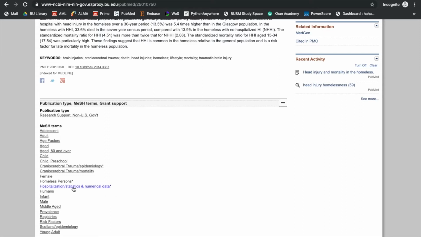The ones with the stars next to them are called the MeSH major terms. They're like the super main focus of the article. We can see here there are a few starred terms, to include craniocerebral trauma and homeless persons. Those are two MeSH terms that are probably going to be of interest to us given the topic of our research.